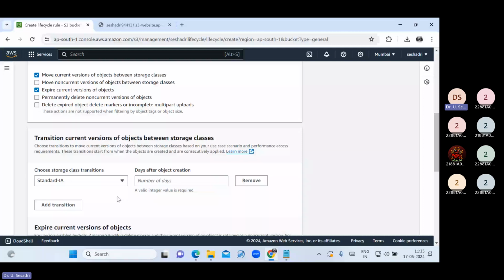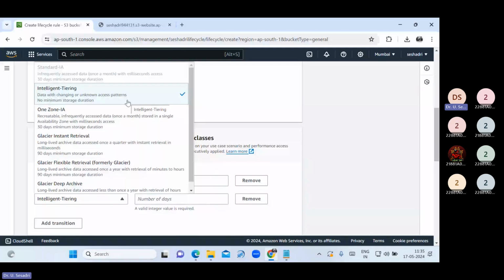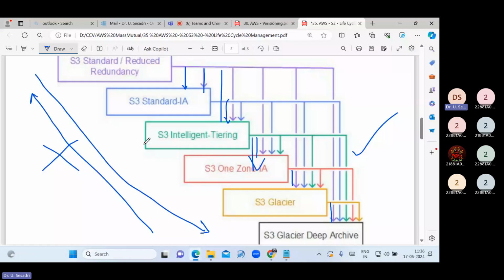From standard infrequent access, it is enabling intelligent tiering only. It's enabling one zone infrequent access only. That's why in the diagram I have mentioned that it is in this arrow direction only, not for this one. The object is there in the intelligent tiering. These two storage classes are not enabled. We can only move in this direction.